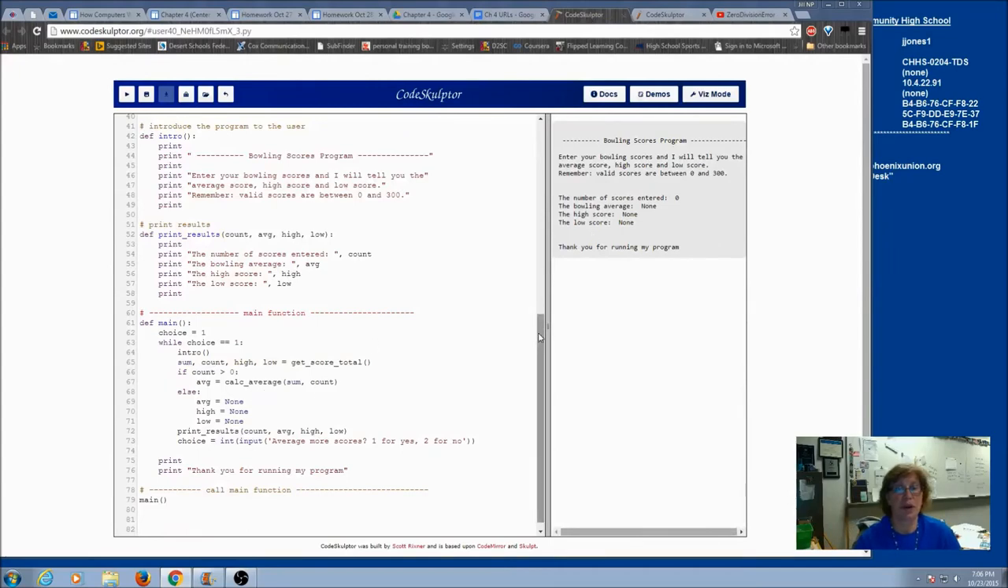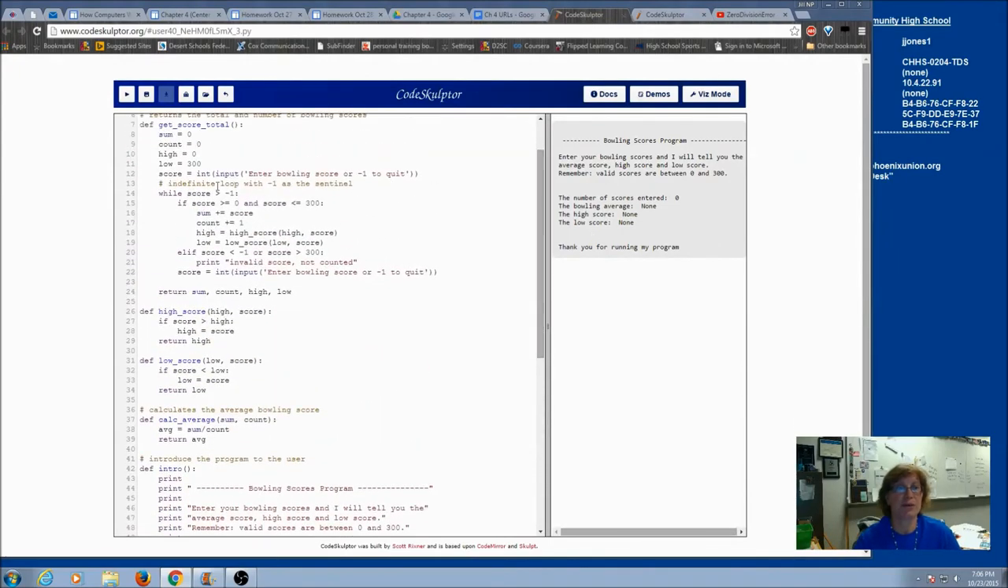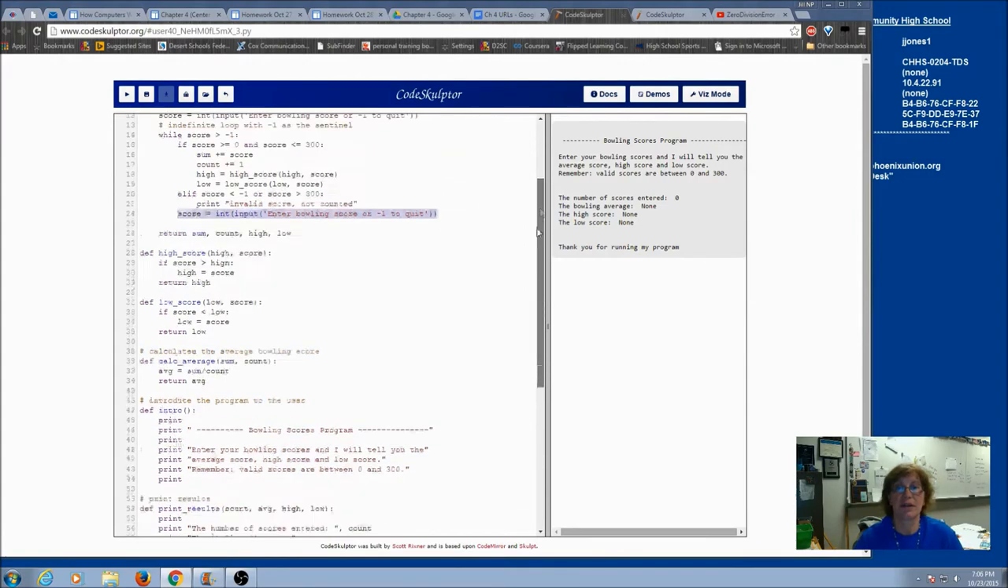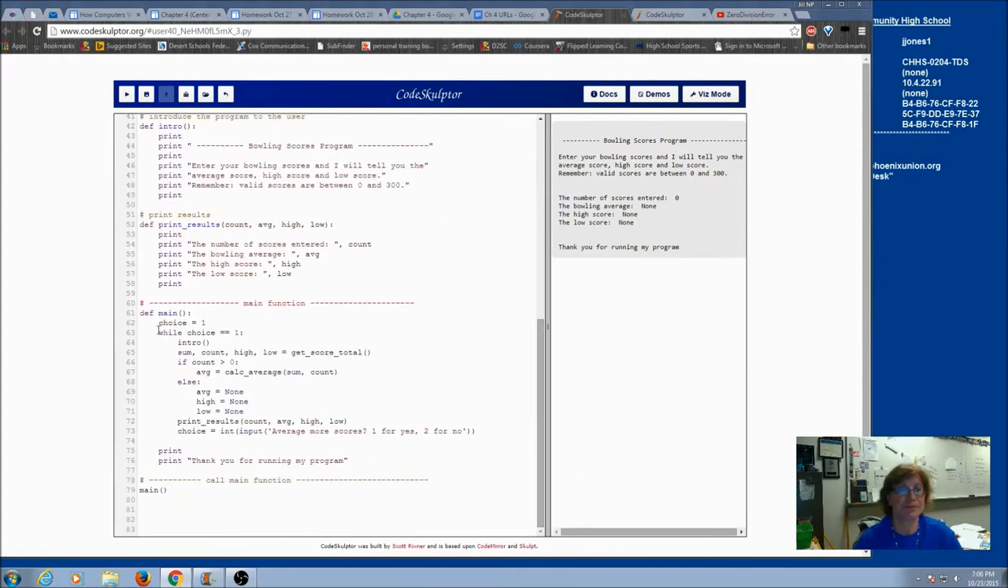Here's our Boolean scores program. Now I'm not going to change it up here. I've got a priming read and a modification read. This looks great and it's really easy to read, so I wouldn't change this. But if we go into our main function, I have choice equals one, while choice equals one, I keep going. Well, if somebody's just looking at your program and they see this, they might think, well, what's choice? Why is it one? So this isn't really very user-friendly.